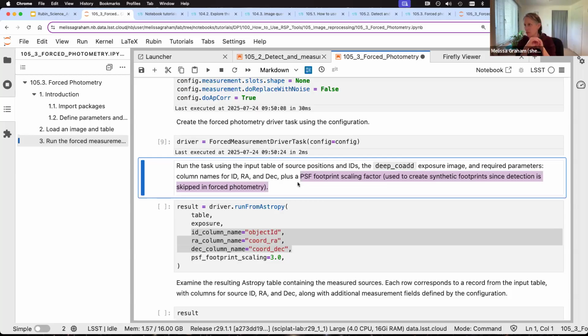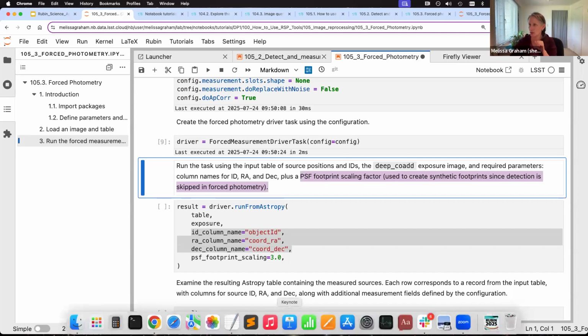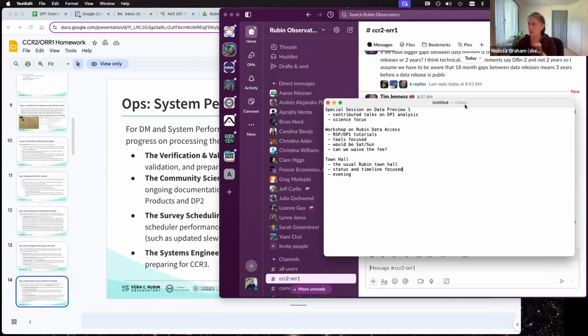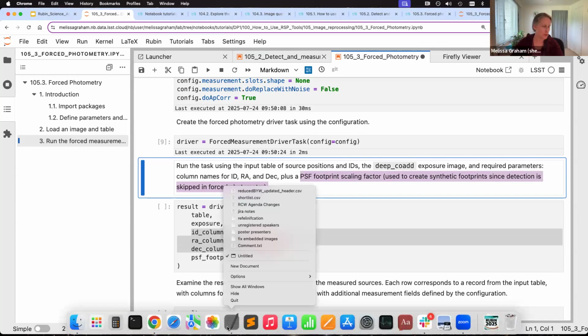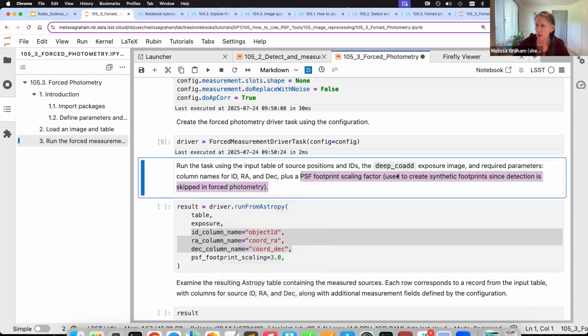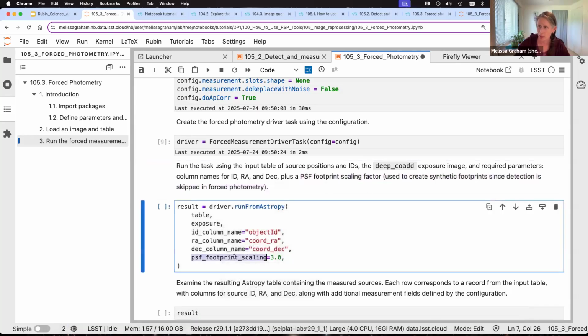I don't know why 3 though. That's actually something to ask the creator of this notebook about. I'll just write it down. Why 3? I don't know. If anyone else from the CST happens to be here today and knows why PSF footprint scaling was 3 and not 1, that would be good. The notebook does not explain it. We'll get that updated.